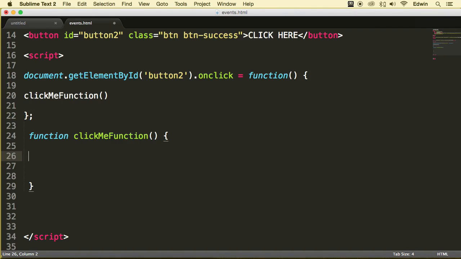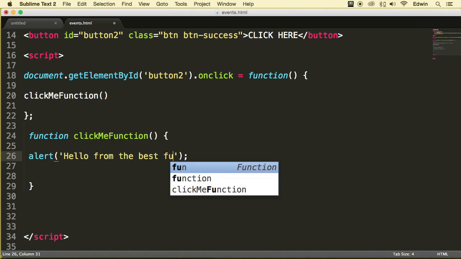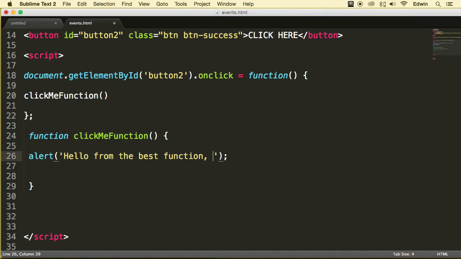And now I want something to happen when somebody clicks on that button. What do I want them to do? Well, I want the button to actually alert something. So we're going to alert "Hello from the best function. Yay." Well, I think you write yay like this, right? Not with a Y. Yay.